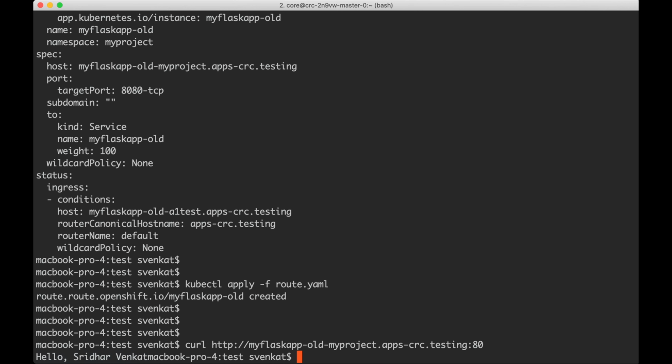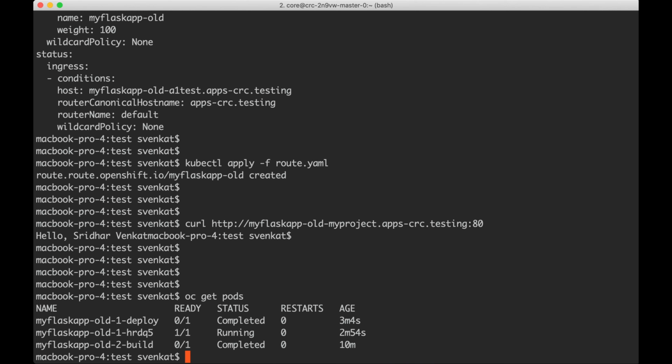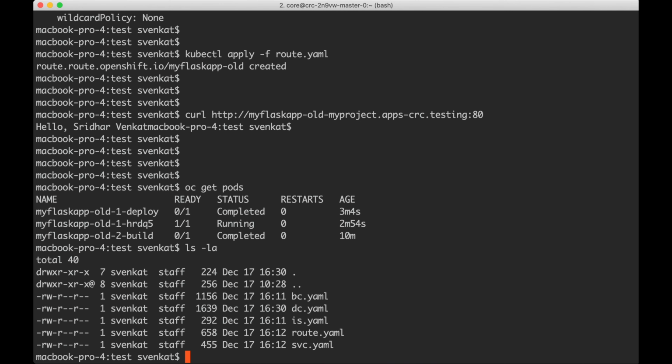So this is how you deploy a web application. This time we went a bit deeper and we played with the YAML files, and we understand more what's happening under the covers. Now if I do get pods, I should see 3 pods. 2 of them are completed. One is for build, the other one is for deploy, and the third one is the application pod. And these are the files that I played with. I started with image stream, and then a build configuration, and then a deployment configuration, and finally service and route.